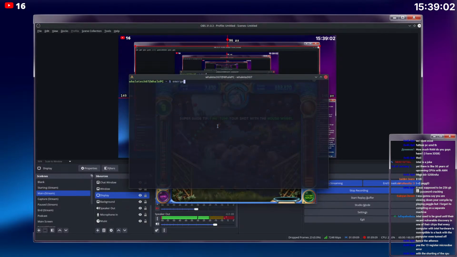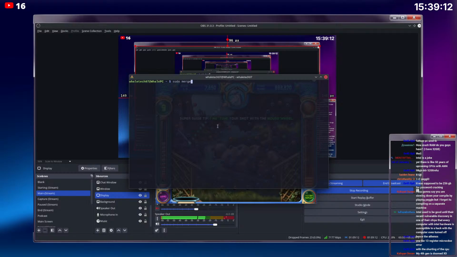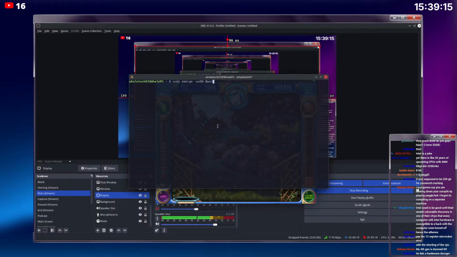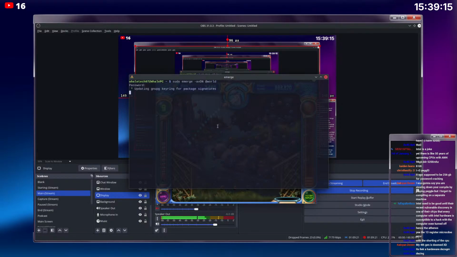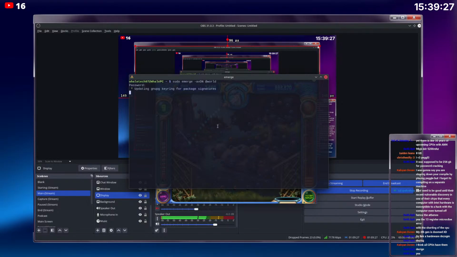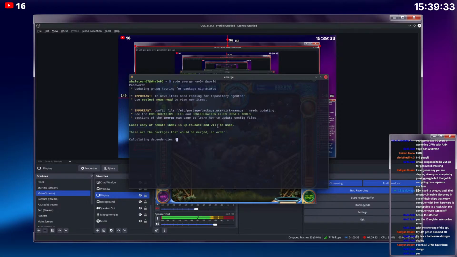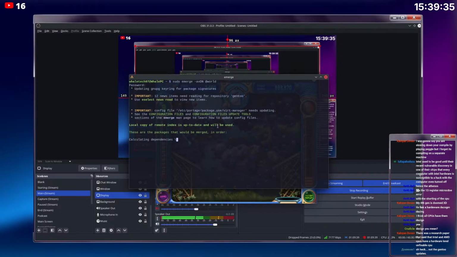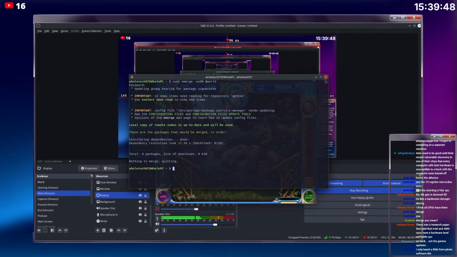Speaking of updates, emerge world. Oh, it went to sleep. I think all CPUs have them. Oh heck, not the Gen 2 updates. Well, we're doing the Gen 2 updates. Just really quickly. Oh, nothing.